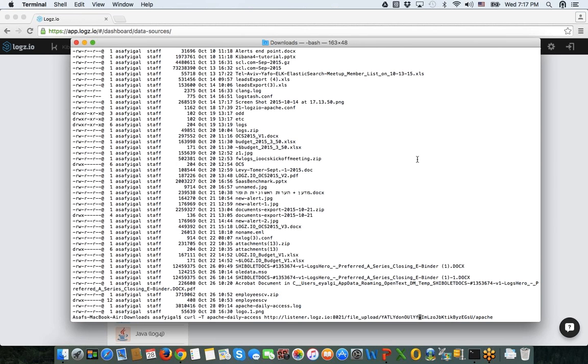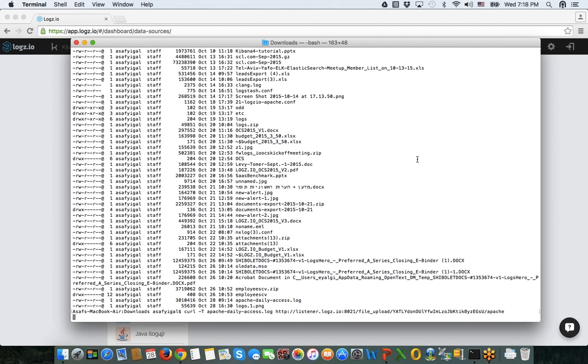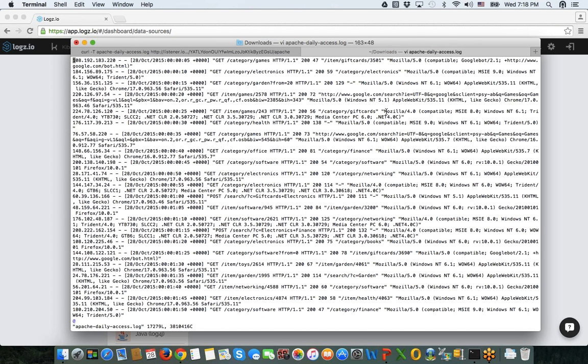Apache Daily Access.log. While this is running, I wanted to show you how the files look. This is how the Apache log file looks, and I'm sure if you've ever used Apache or Nginx or Tomcat, most of their files look the same. This is a basic access format.